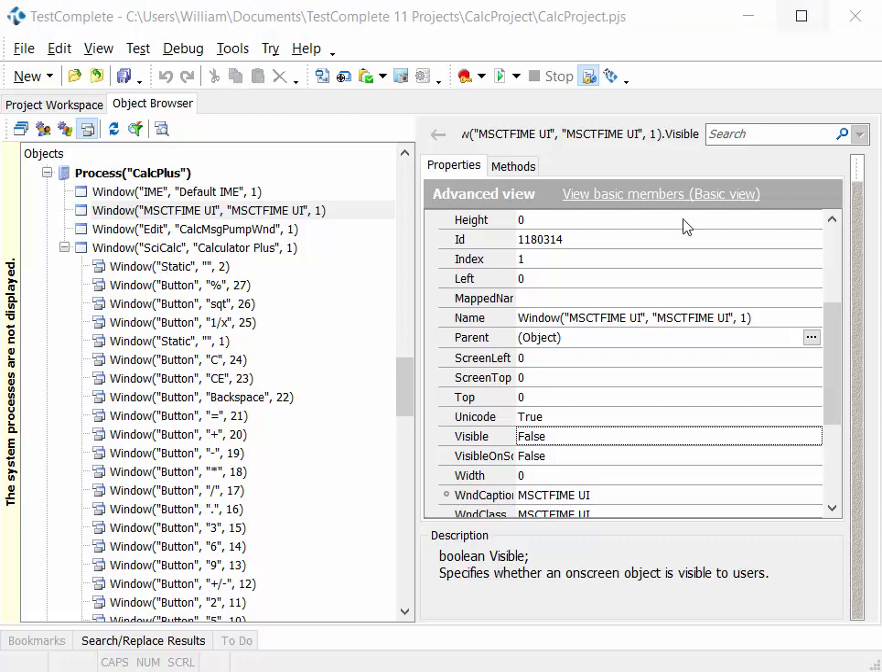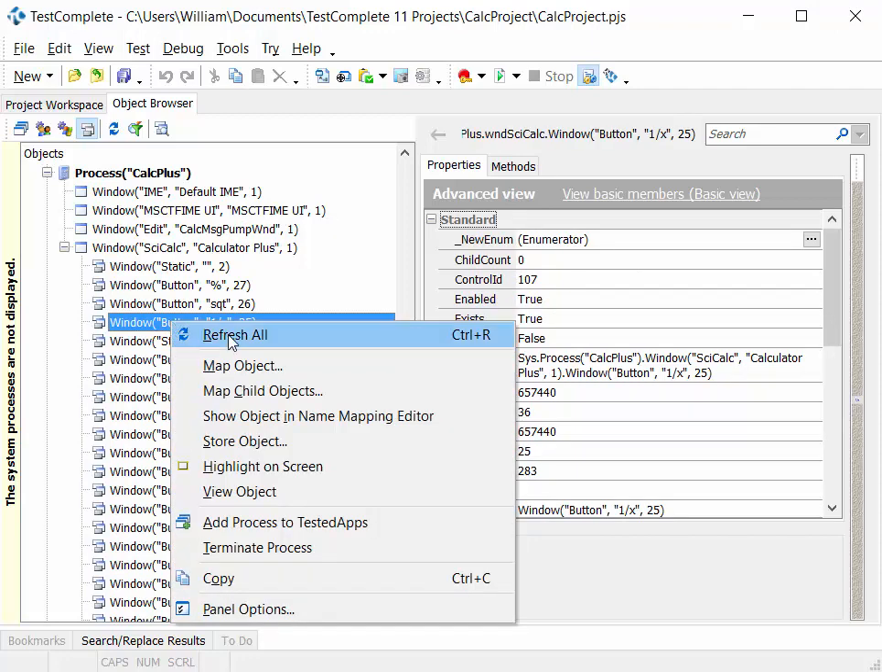One other useful feature in this view is the context sensitive menu. If you right click on an object, you'll get a context menu. And from here you can do things like highlight on screen, you can refresh all the child objects, you can even add a process to your tested apps directly from here, which is very useful. And in the same vein as Process Explorer in Windows, you can terminate the process from here as well if you need to.